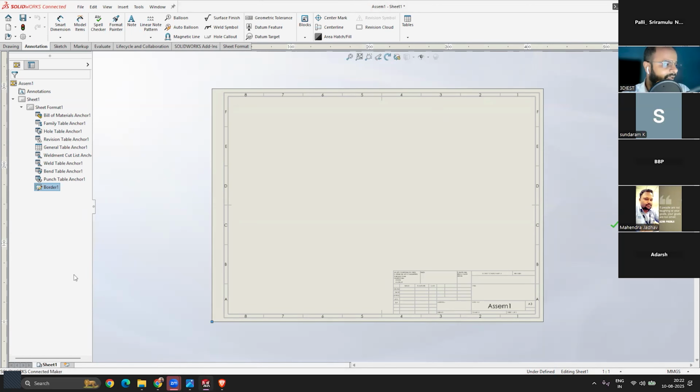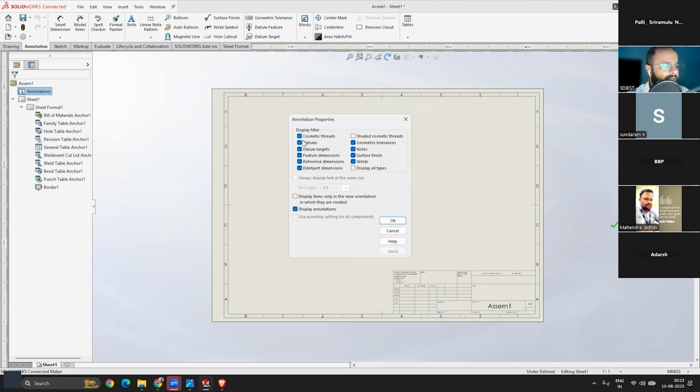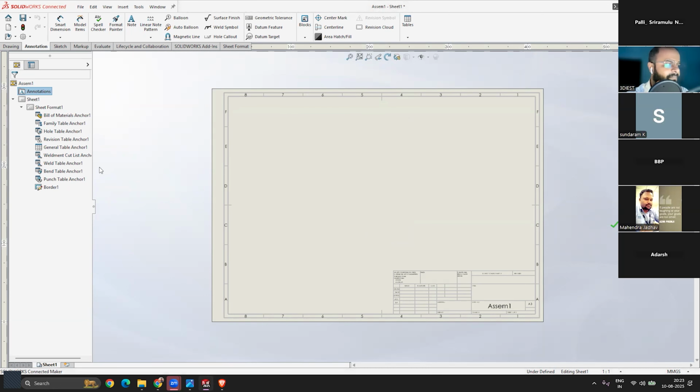That is the thing. Now there is other information like bill of material, family table, hole table, and this stuff will be added further. But right now here you can see this is the thing, right? And then on the top there is an annotation tab. So if you right click on the annotation tab and go to details, you will be able to see all the annotations that will be visible in your drawing. So these are all default, so I'm not going to change anything. I will simply press cancel.